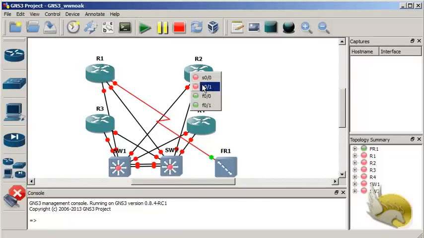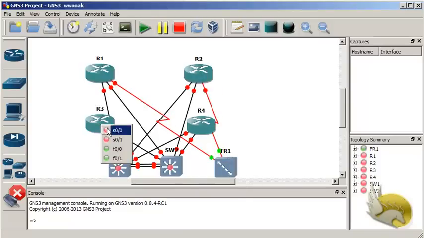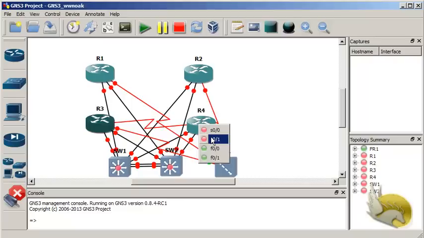router 2 serial 0/0 to port 2, and router 3 serial 0/0 to port 3. And of course, router 3's serial 0/1 is going to connect to serial 0/1 of router 4 in a direct connection that is going to be a point-to-point or HDLC connection.